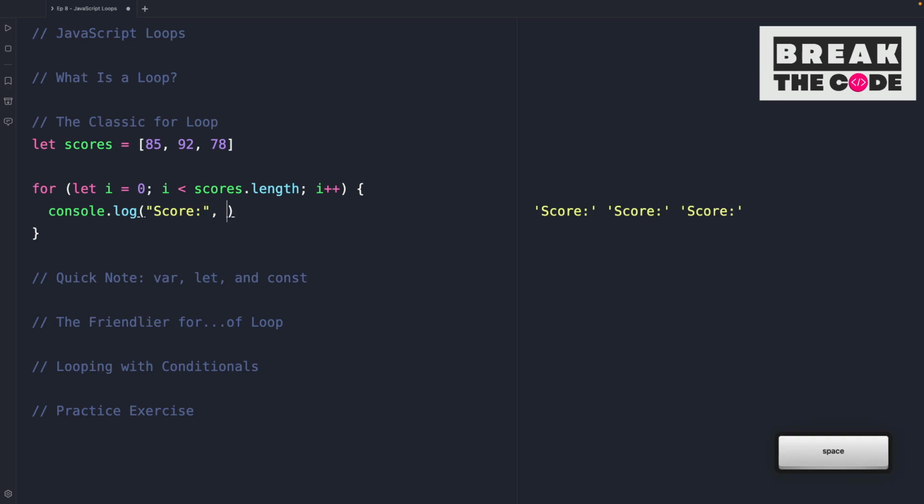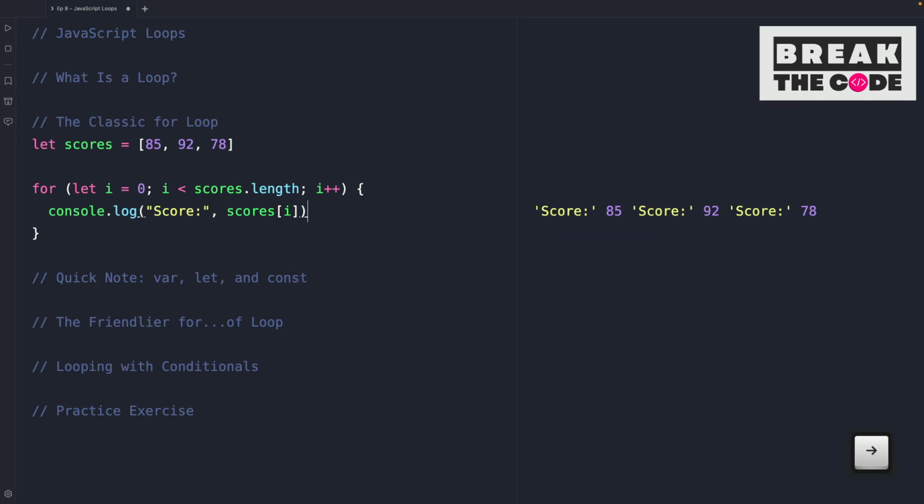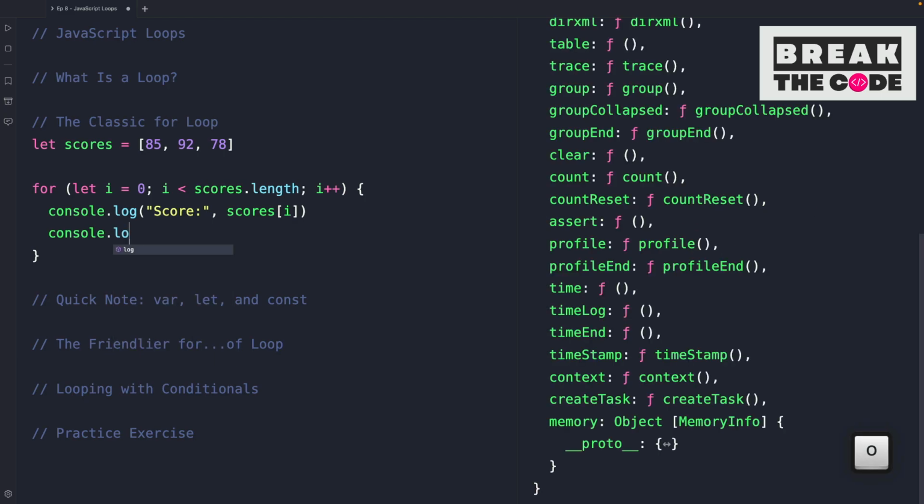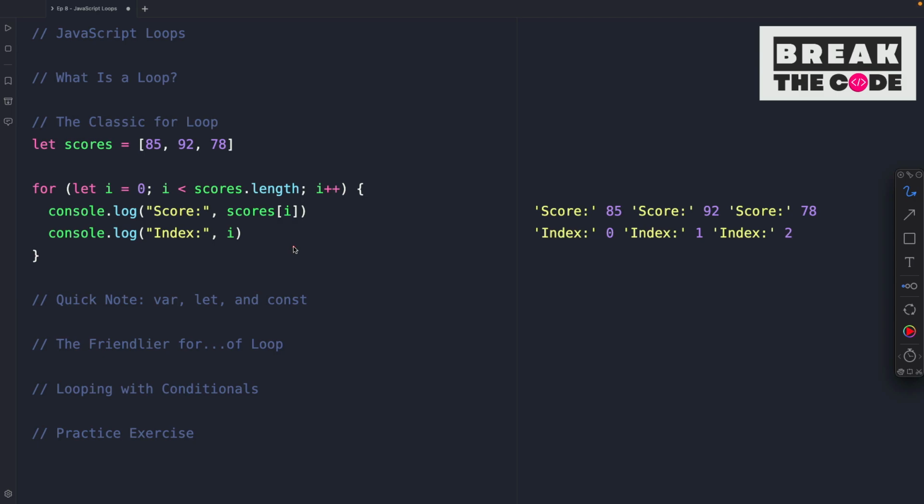Okay, and then we want the array at position I. And let's also console log the index, which is I. Okay, so what's going on here?